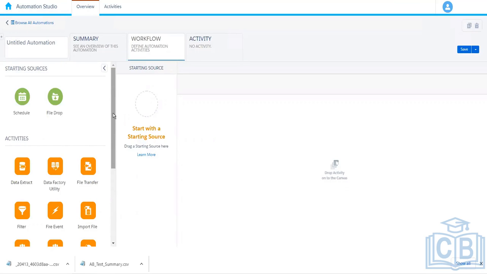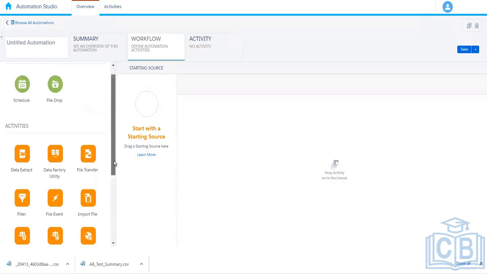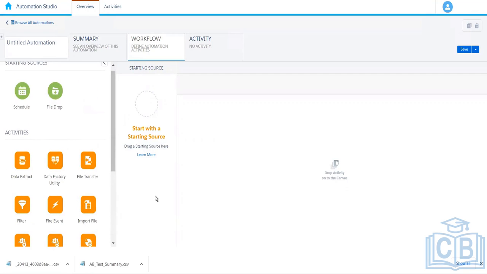Now that task that needs to be automated, that is called an activity. We have a couple of activities over here that we can automate. We'll understand each and every activity, how we can configure it, how we can execute this, and how we can automate the process.